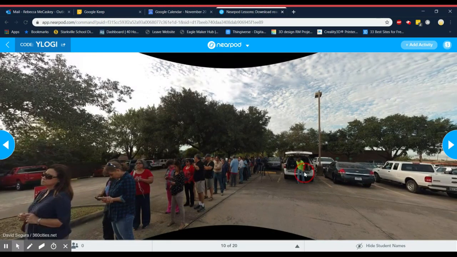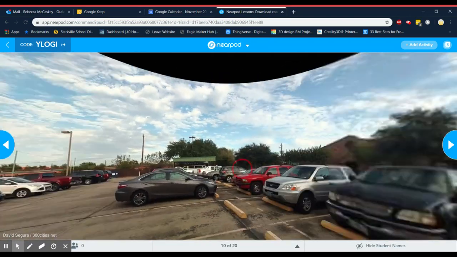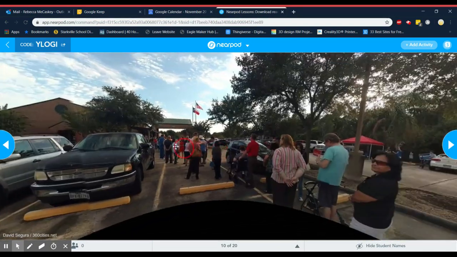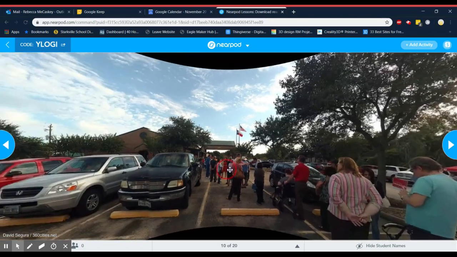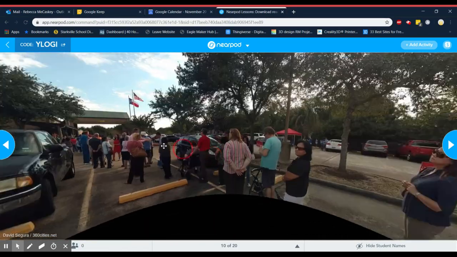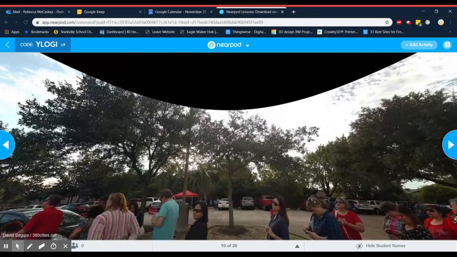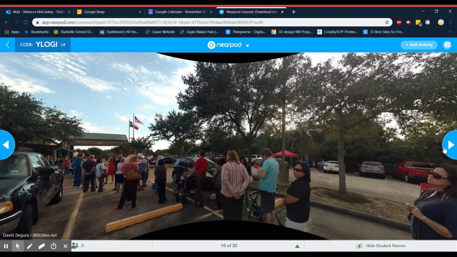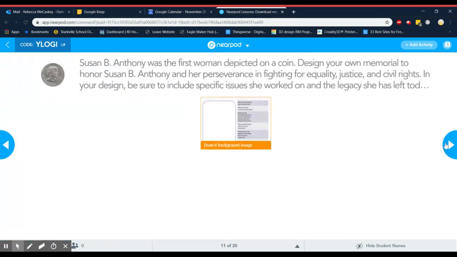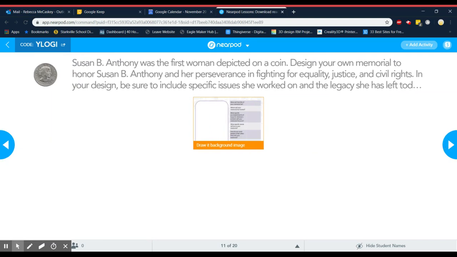But in this example, they put a VR or 360 picture of a voting line, and the question was for the kids to think about, what do you think that Susan B. Anthony would think about this voting line? So here's an example of a 360 picture that you could add into the lesson or that are in some of the lessons. Another example of an activity that the kids could do is called a draw it.